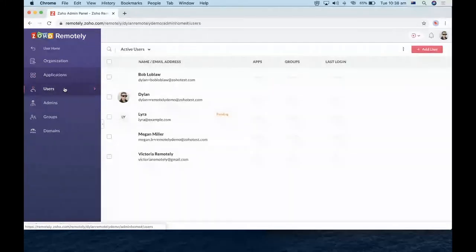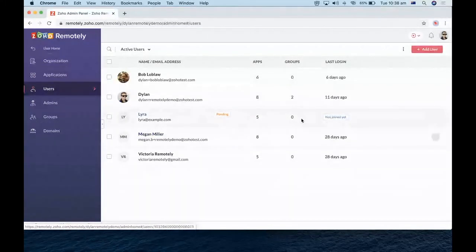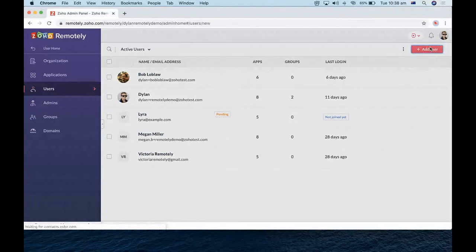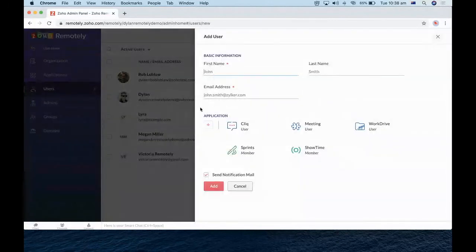And then you can also set up your users here. So it's really easy to just add a user. You just need a first name, email address, click what apps you want to assign to them.